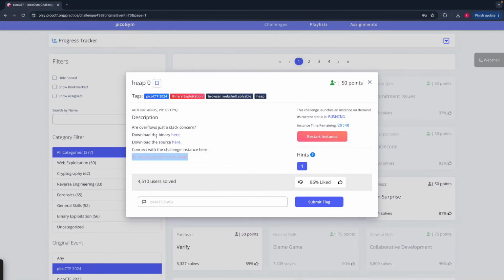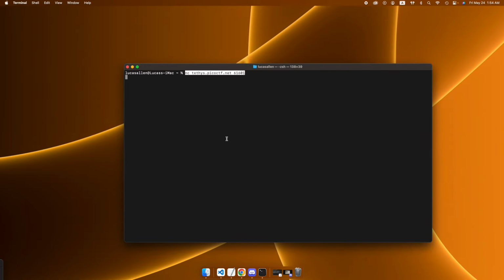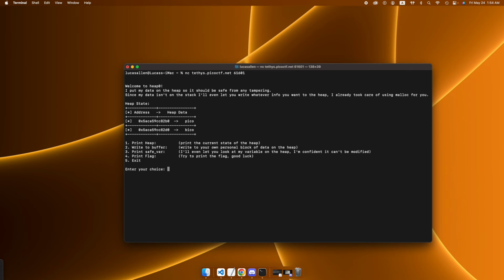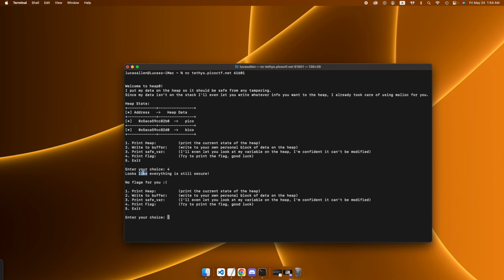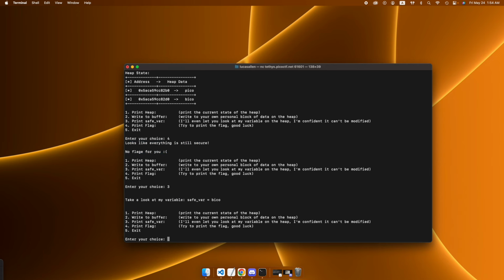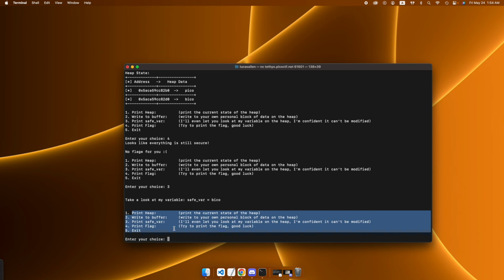But before looking too much into the source, let's put this into our terminal and mess around and see what we can do. So it gives us these 5 options here. The one that seems most interesting is print flag. If we do that, it says looks like everything is still secure, so we don't get the flag. That's expected.